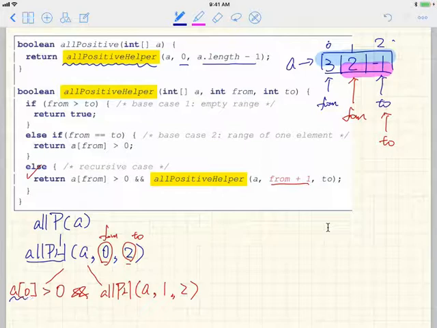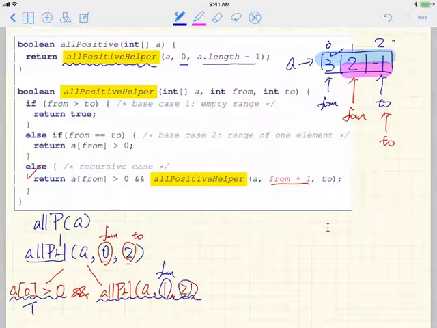Now, over here, let's try. What's over here? A0 larger than 0. True, right? A0 is simply just 3 over here. So that's true. And now, what happened to this particular recursive call? Now from is 1 and 2 is 2. So what should we do? Are we reaching the base case? First of all, is from larger than 2? 1 is not larger than 2, right? Is 1 equal to 2? No. So we should go to the else part.